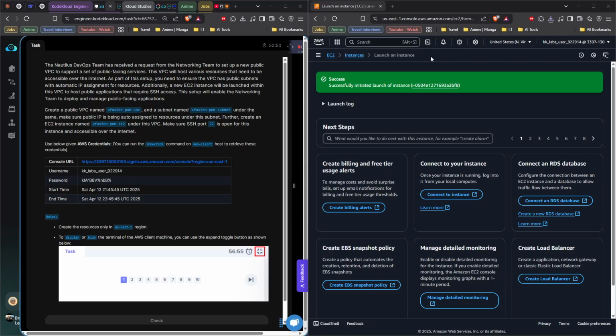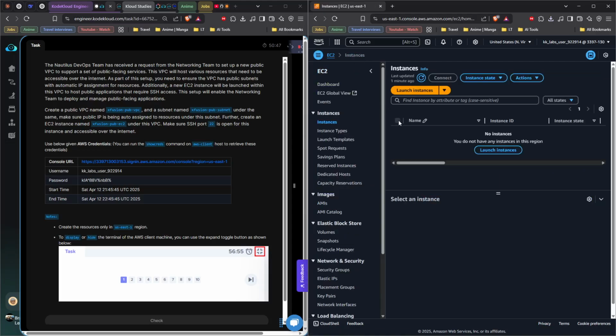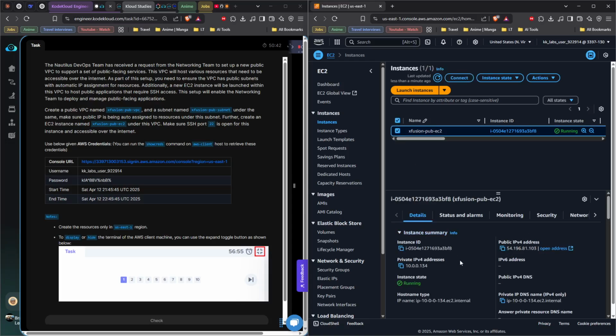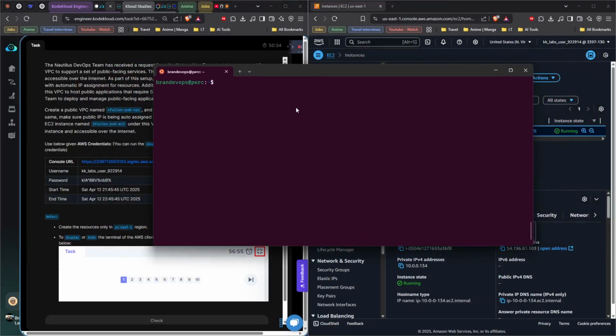All right, so we will go to instances, refresh, and there's our instance all set up. So I'm just going to take this and SSH into it from my terminal here. SSH -i key EC2. Oh, never mind. Hold on a second. That's what happened. So let me fix the permissions on this thing right now.